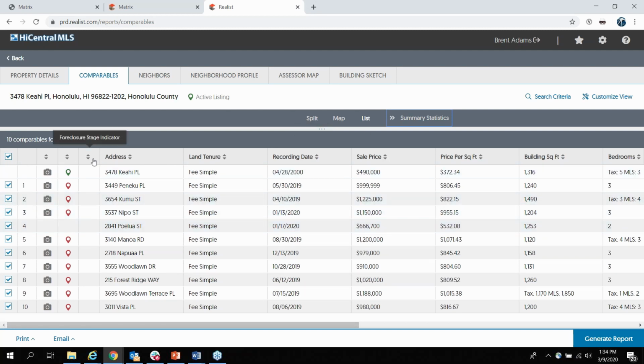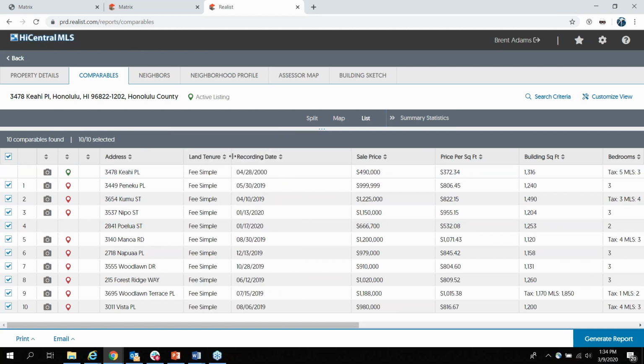The rest of these columns just let you know if the property is in any sort of stage of foreclosure. You can sort these columns just by clicking on the headers up here. You can even move these columns in either direction if you want to, or make them wider or narrower, and those types of things are saved automatically.